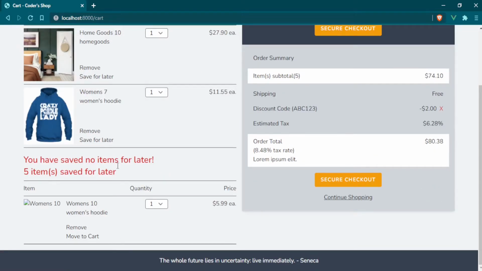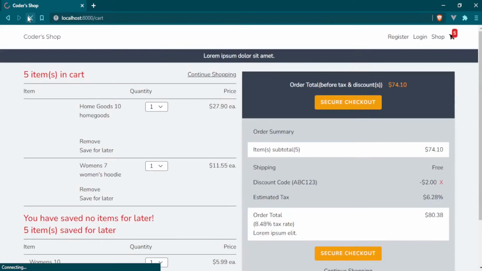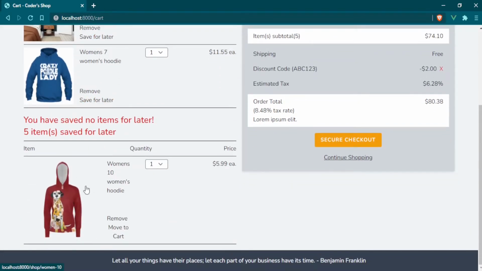Okay, did I mess up the image again? Let's take a look. Yep, I sure did. So this should be image. Let's try it again. Okay, cool. So now we have our image. We'll add the price and then we'll also work on that function.